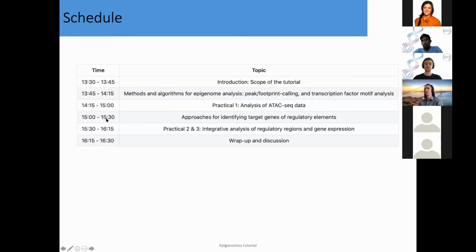And then in the second lecture, we're going to talk about approaches for identifying target genes and regulatory elements, and also prioritizing transcription factor regulation with gene expression data. And this is then what you're going to do in the second practical, which we've separated into two parts, practical 2 and 3. Basically you are going to learn how you link regulatory elements to genes, or footprints, for example, to genes. And then we hope we can discuss results of all of those with you, and at the end wrap up. And hopefully this is very helpful to you.